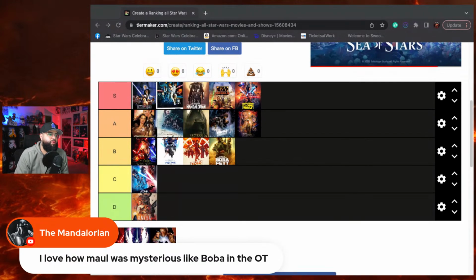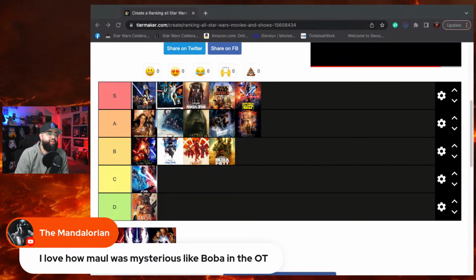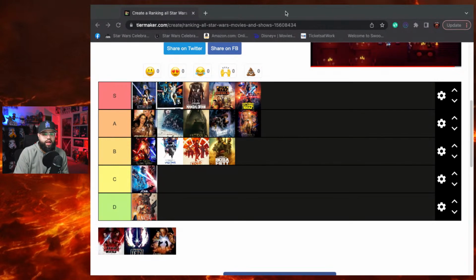Mano said, I love how Maul was mysterious like Boba in the original trilogy. Yeah, that's a good point. I think that's why a lot of people like Maul too, is the mystery and intrigue. Like, who the hell is this red dude? All right, what do we got next?